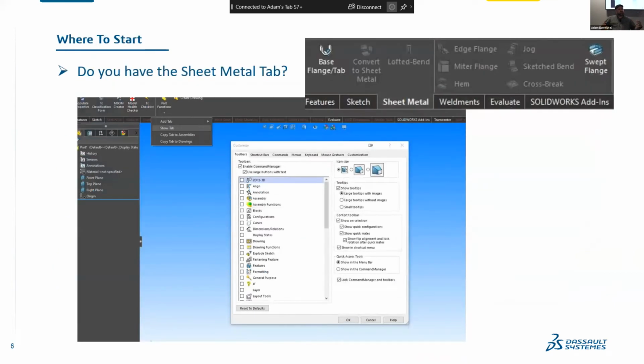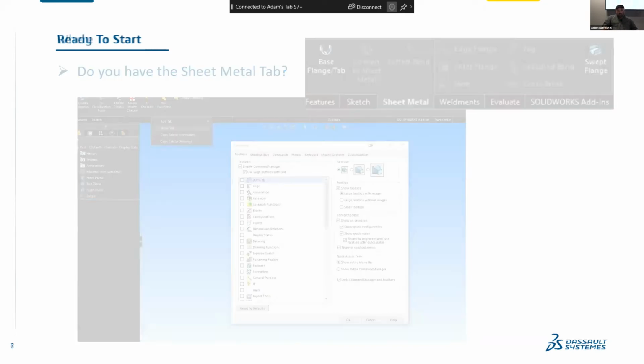The first question is, do you even have the sheet metal tab? Tank brought it up. He showed you how to customize and pull up those different tabs, whether it's weldments or mold tools or whatever else. So make sure you've got the sheet metal tab. Pretty easy. You just go to the top, right click on your ribbon, go to customize, and find that sheet metal tab. If it's not available for you, right click on it and tell it to show tab. That'll be there. Once you have it, you've got a lot of different things there. So now that we have that, we can actually go ahead and start.